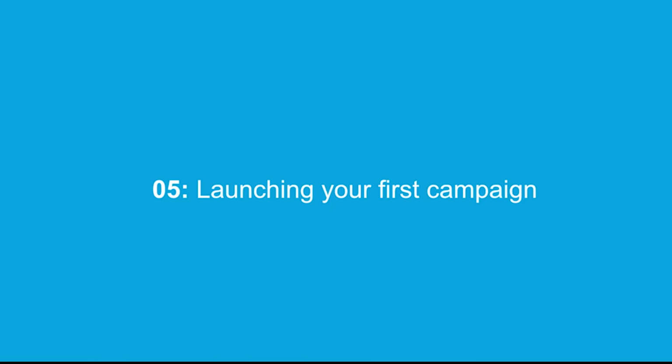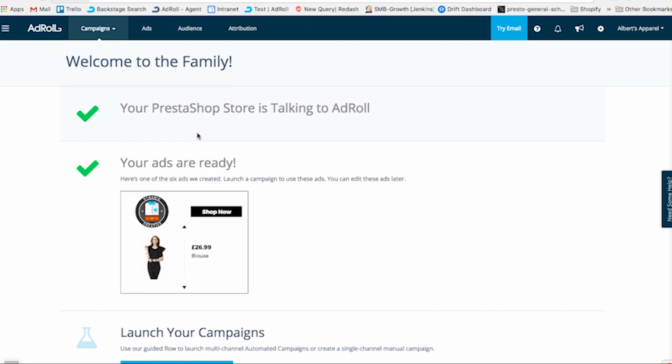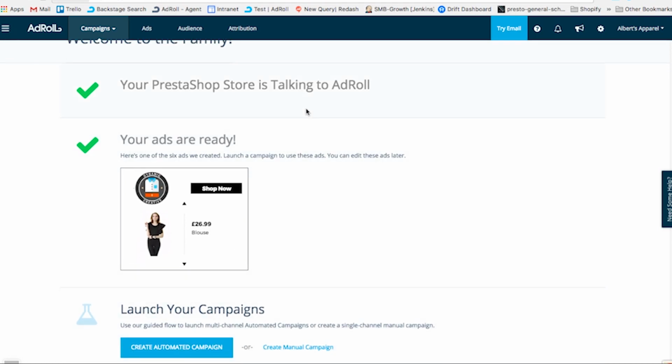Now that you're all set up, let's go over how to launch your first campaign. So going back here into your AdRoll dashboard, you'll see that your PrestaShop store is talking to AdRoll. That means you're collecting your site visitors. We already created a set of ads for you, but you can always upload your own set of creative or edit any of these ads at a later time. And now it's time to launch your first campaign.